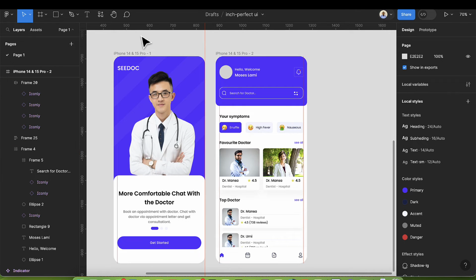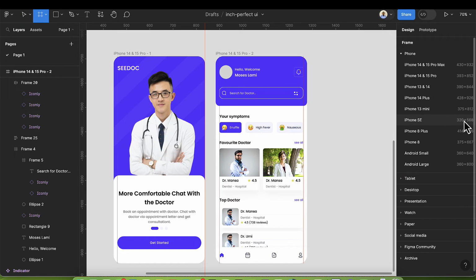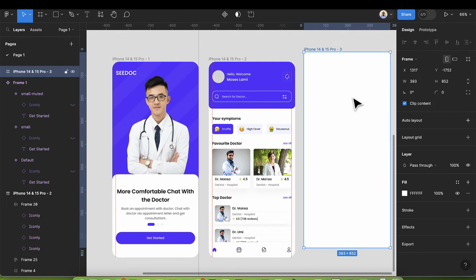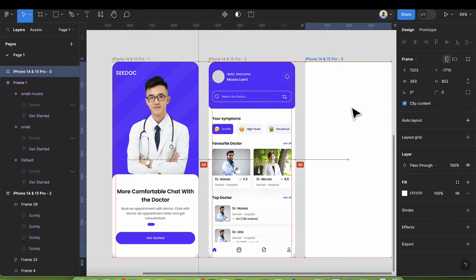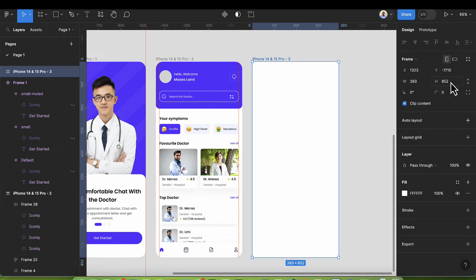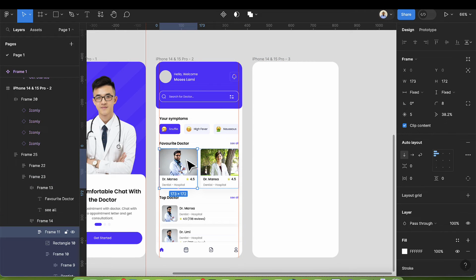So for the next screen, I'm going to add another frame again. It's going to be iPhone 14 here. So we're going to directly change the border radius here to 32. Then we can now carry one of this card here. I'm going to copy this and then paste it here.